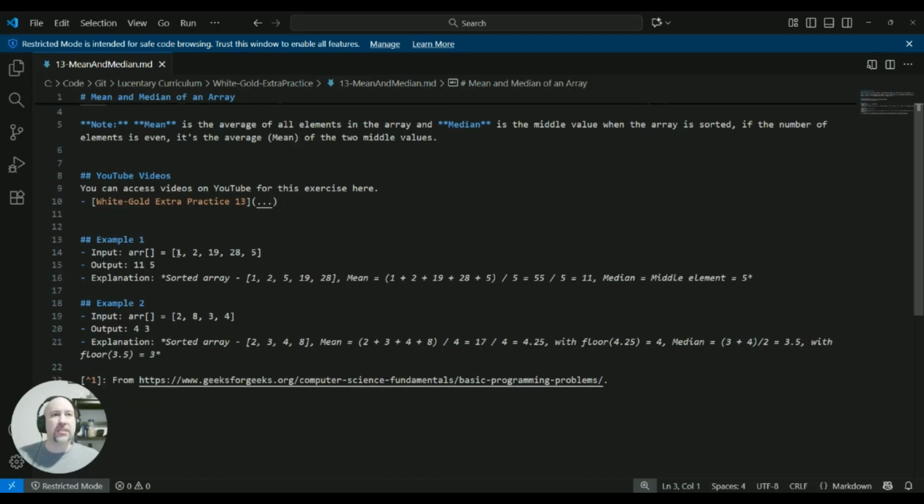So looking at our examples, example 1, we have the values 1, 2, 19, 28, and 5. These are not in order. So the mean is going to be the sum of these values. So 22, 50, 55, divided by however many there are, which are 5. That means it's 11. So the mean is 11. So we can see the answer there. And then the median is going to be the middle number. Now 5 is out of order. So the actual order is 1, 2, 5, 19, 28. The median being 5. That's the number that's in the middle of that sequence as it's ordered. So that would be the value 5 there.